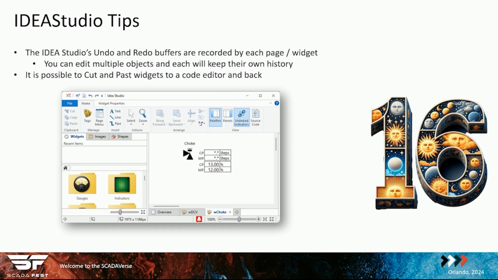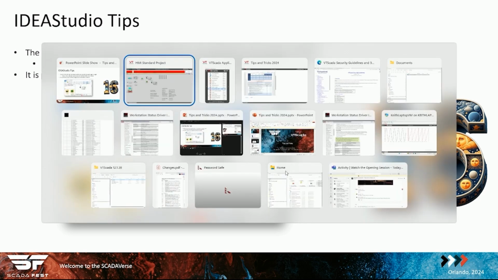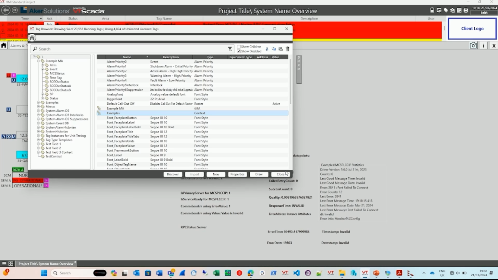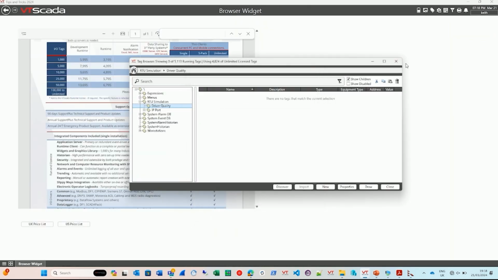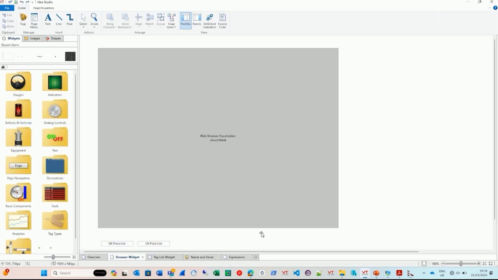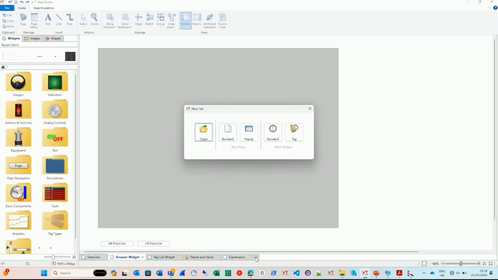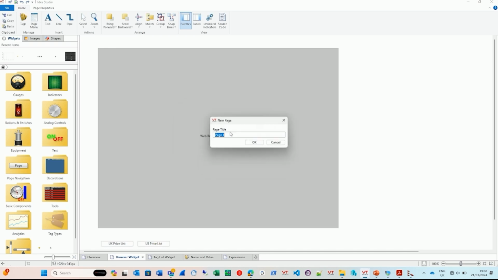And one of the other, just as an aside, I like to show it anyway. We do it quite frequently, but I love this idea that you can cut and paste the widgets in VTScada. Let me explain what I mean by that.